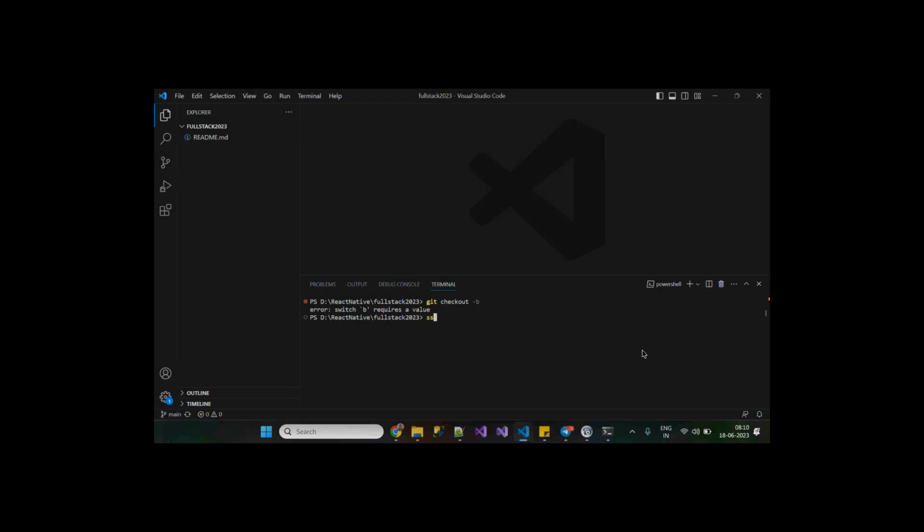Oh no no! Who told you to click enter? Click up arrow. Space. Now you have to give the branch name, SS underscore intro. So you are creating your branch. You will be working in your branch. Enter it. Now do git branch. Now you see you are in your branch, right?